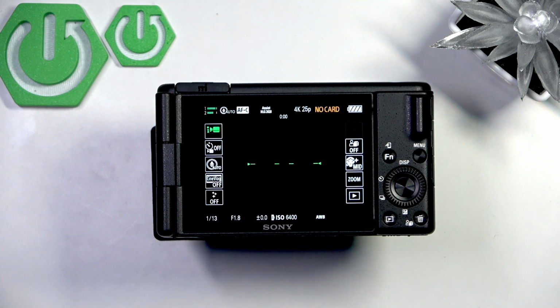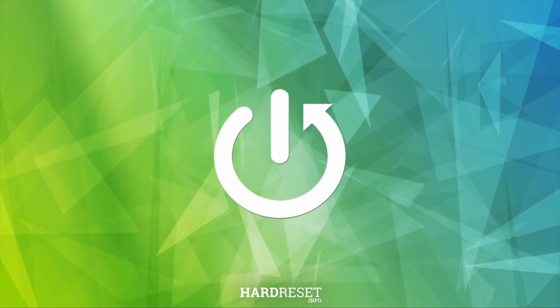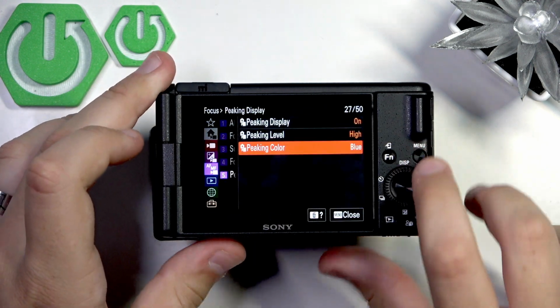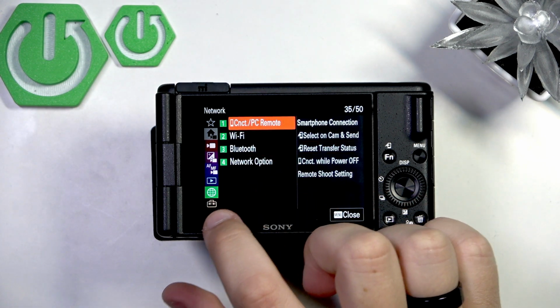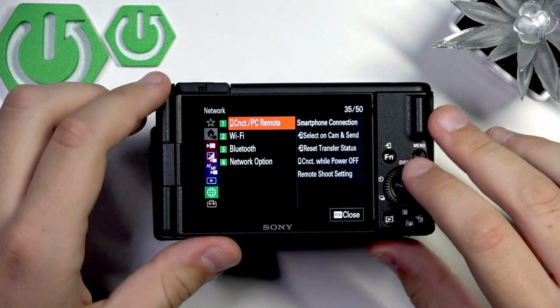In today's video, I'll show you how to change device name on SONY ZV-1 II. So first, press the menu button here. Now go over to the network, which is the green icon. And now what you guys can do is simply look for the SSID or the device name.